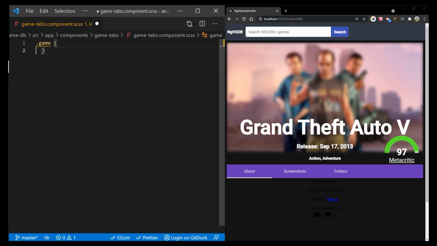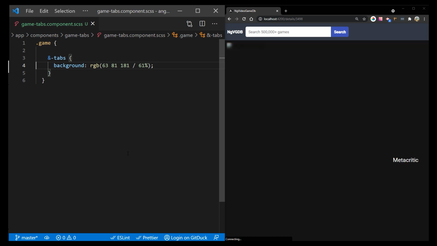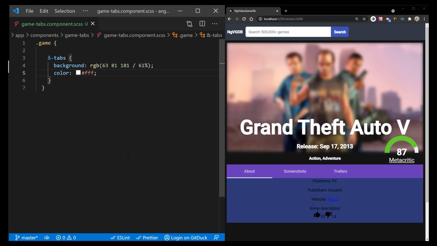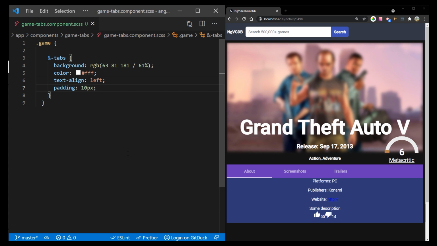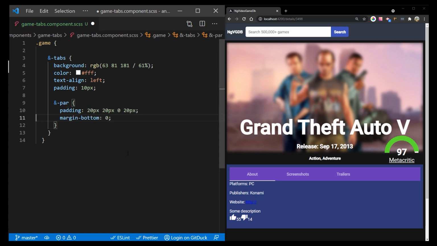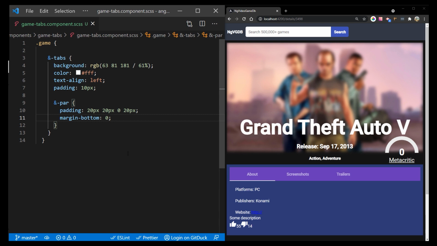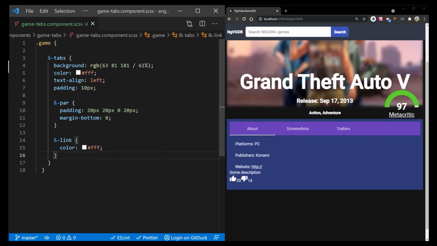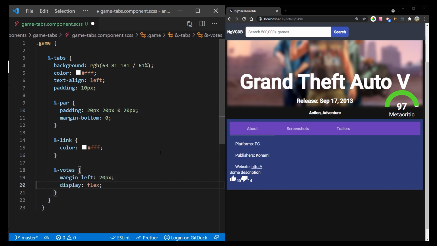So -tabs. For the game-tabs selector, we want to set the background. Then we want to set the color to be white, to align all the text on the left side, and give some slight padding. For all the paragraphs, so game-tabs-bar, we want to get some padding and to get the margin-bottom to be 0 so that we don't have any separation on the bottom. For the links, we want to set the color to be white. So as our background is dark, we want all the text colors to be white. So for the votes, I will give some margin on the left side and display flex so they're all aligned.